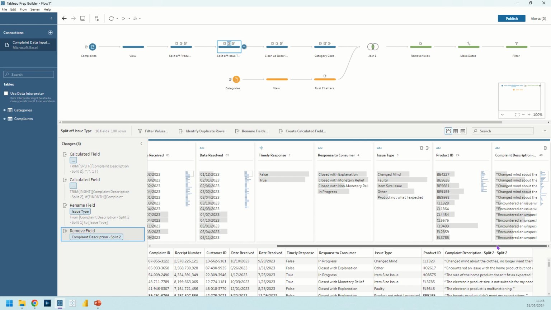And you'll notice with the description field, we've got these speech marks or quotation marks at the start and the end that we might want to get rid of. So we could write a calculated field to replace the quotation mark.